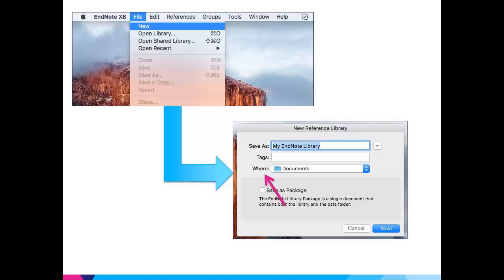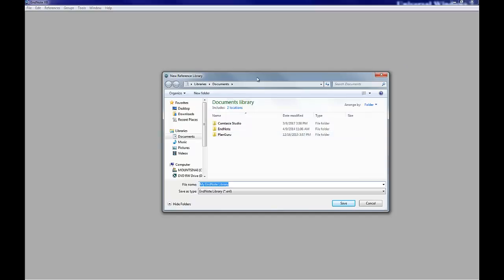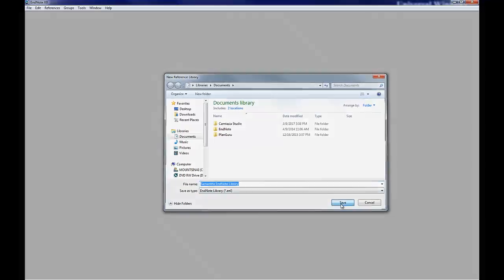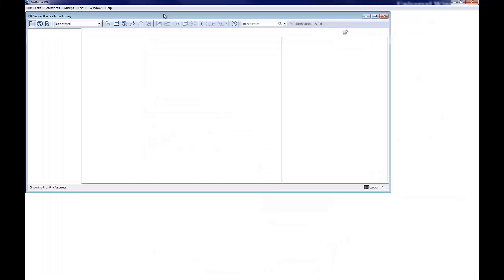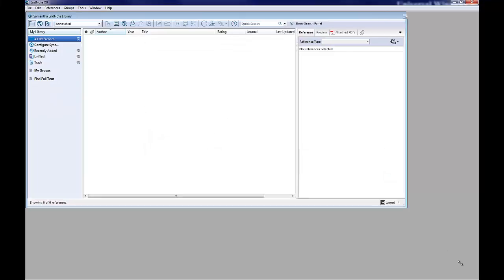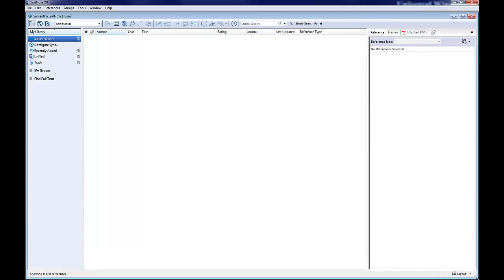So now back in the PC environment, it's going to save in my Documents library, and I can change the name or I can leave it as my EndNote library. If I'm planning on sharing it with people, it would be a good idea to change the name. And as I can see, it's storing in a .enl format. So save. And my library is created. Here is my lovely empty library.